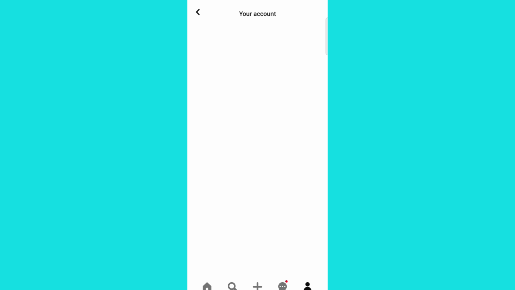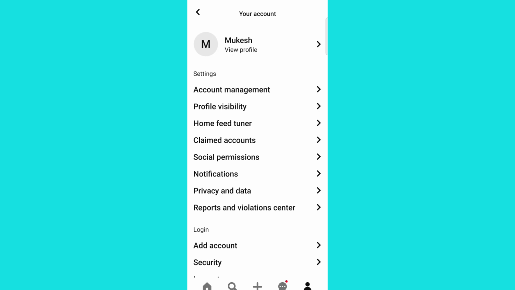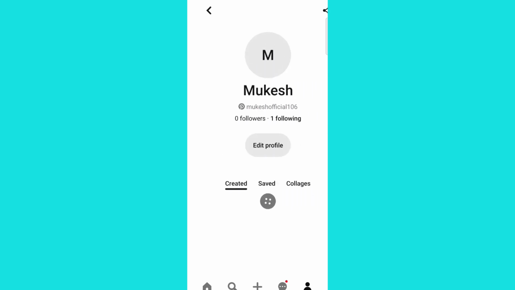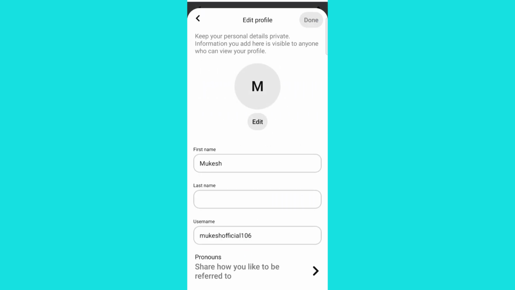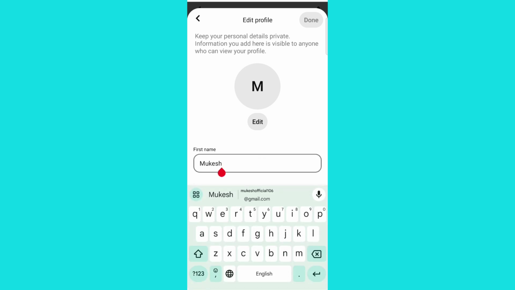On your computer, click on your profile picture in the top right corner. Select Settings from the drop-down menu. Go to the Public Profile section. Enter your new name in the name field and save the changes.